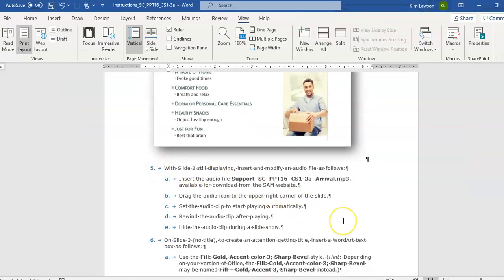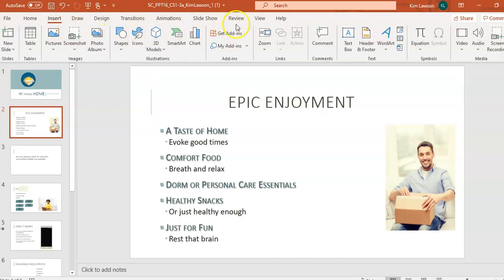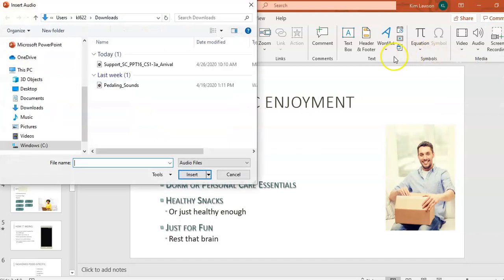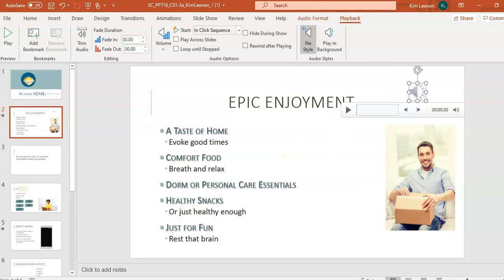So number 5, you're still on slide 2. You're going to insert an audio file, and then you're going to modify it. So I'm going to go back to slide 2. I'm going to insert an audio file, and the audio file is in SAM as a support file. Go to Insert, all the way over to the audio, on my PC. And once you download it, when you insert it, it will show up as the audio file. So here it is. They want you to move it up to the top right of your slide.